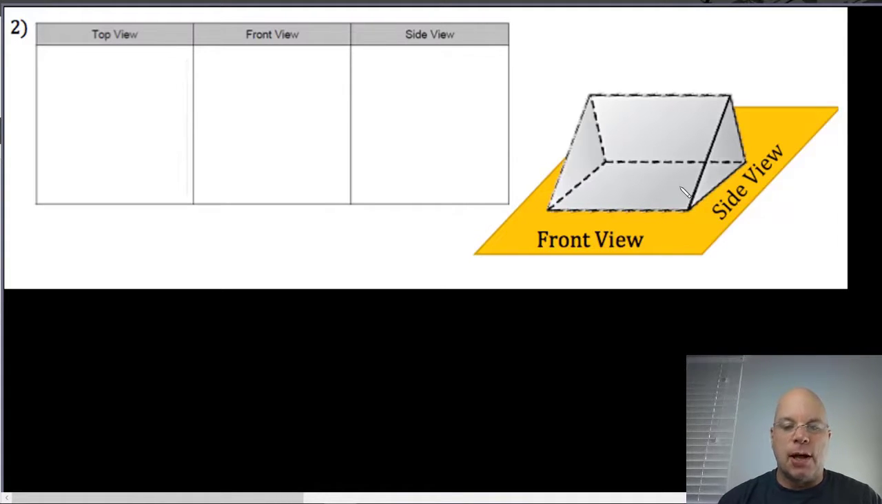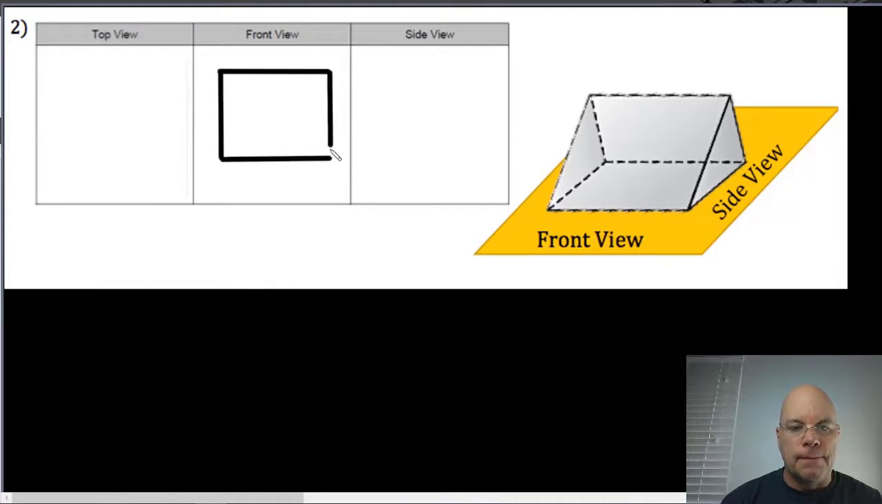Another way to represent a three-dimensional object is to take the top, front, and side views. Since this has been defined as the front view, looking at it from this direction, I hope you can see this okay on the screen. If I take this triangular prism and I look at it this way, what do you see? You see a rectangle. So I'm going to do the front view first, the middle view. This front view looks like a rectangle. That's looking at it this way.